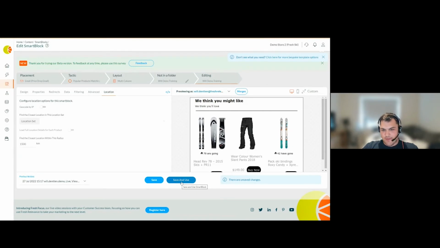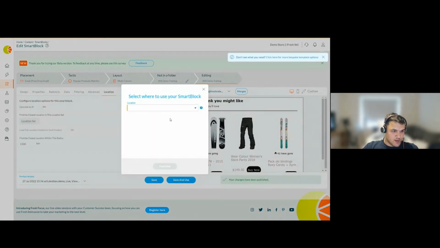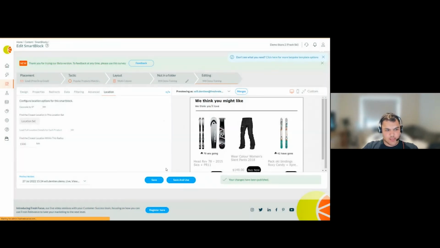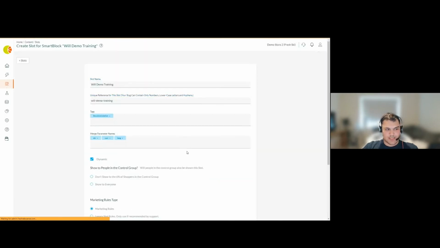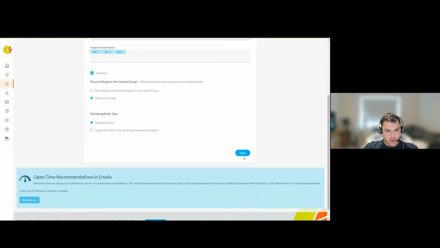We can then save and use a smart block and deploy it into a slot. So we're going to choose where we put it. I'm going to put this one into an email slot, and I want to create a brand new email slot for this. I'll press continue. With this new flow, it automatically fills everything we need in, so all of the merge parameters will be filled in for us. I'm going to show this smart block to everyone, and then press save.